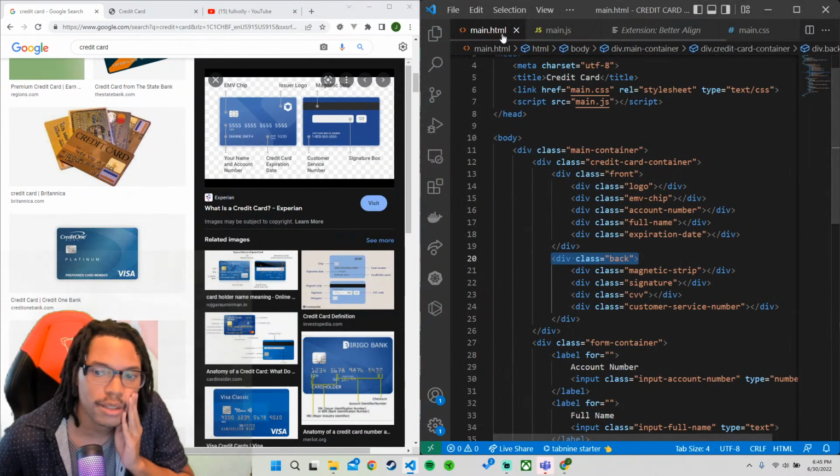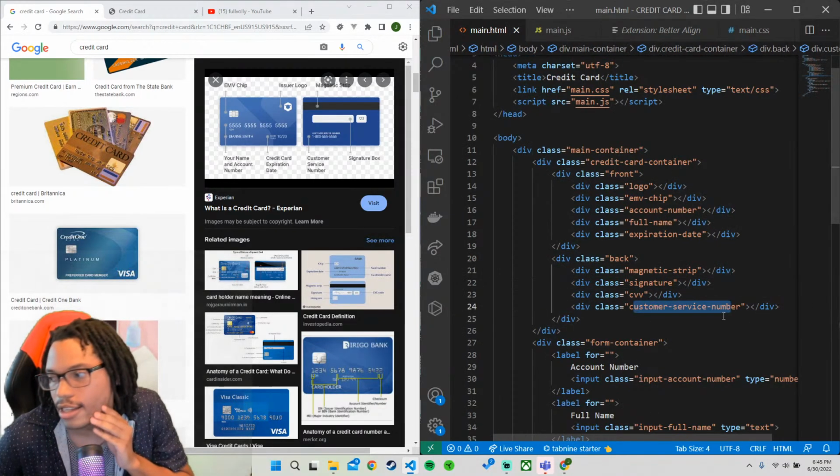So we have a magnetic strip, signature box, CVV, customer support, all that good stuff. Alrighty, so now we're gonna do all that stuff. We're gonna do the magnetic strip, we're gonna do the signature, the CVV, customer service number.